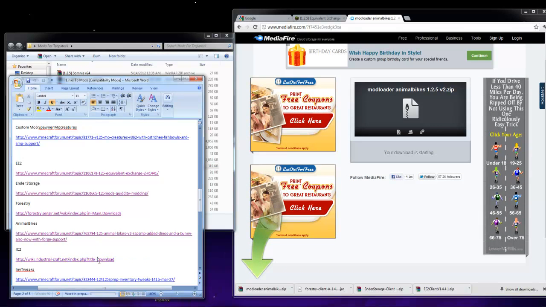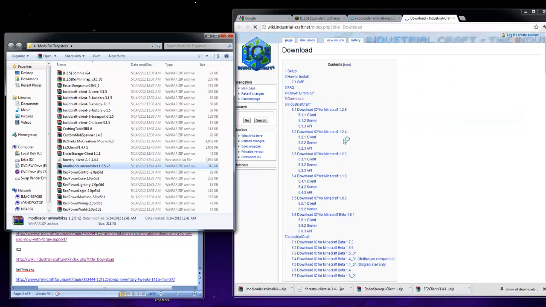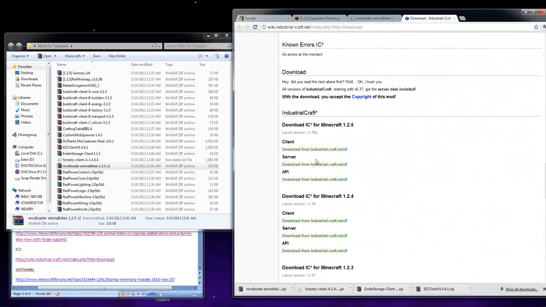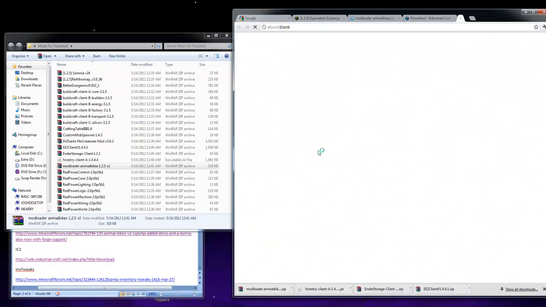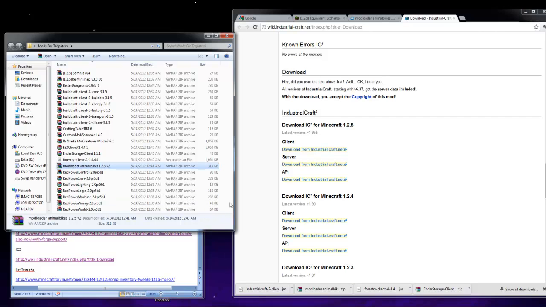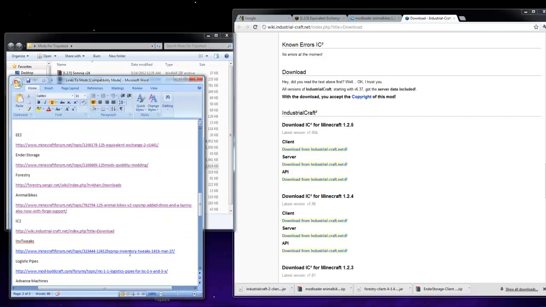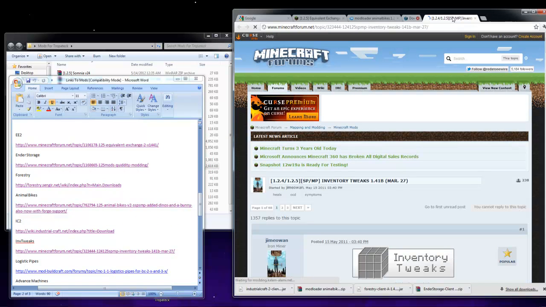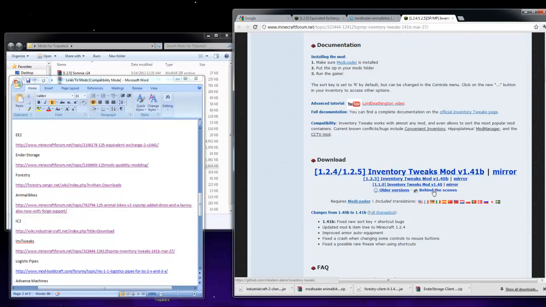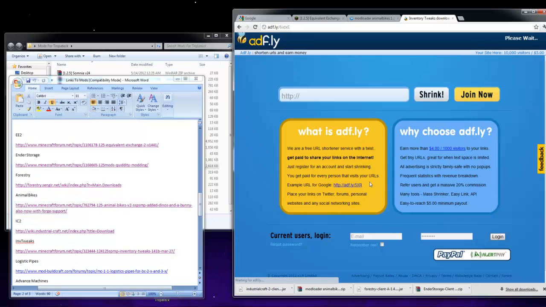IC2. Okay, so we're going to need the client version for IC2, 1.2.5. So there is the client version. Wait for that to download. Throw that up in here. Next thing, InvTweaks. Scroll down. Go to, where's it at? Oh, right here. Big blue button nearby. Big blue button.